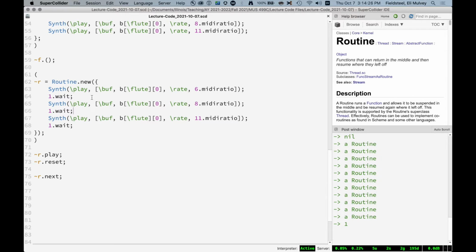And so we can say, OK, give me the next one. Whatever we like. And then we've reached the end. So next begins to return nils instead of the numbers associated with the waits. And again, we can reset at any time.